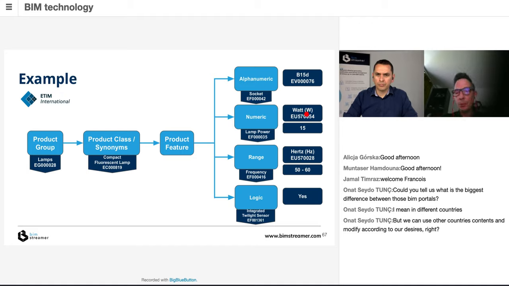I do know what watt means. Here they want to know how much watt this specific lamp contains. Well, in this case, 15. We're talking about the frequency, that is hertz, so we're going from 50 up to 60. And does it have an integrated twilight sensor? As I already said, either yes or no. In this case, it is a yes. And this is a simple way of showing how ETIM works.